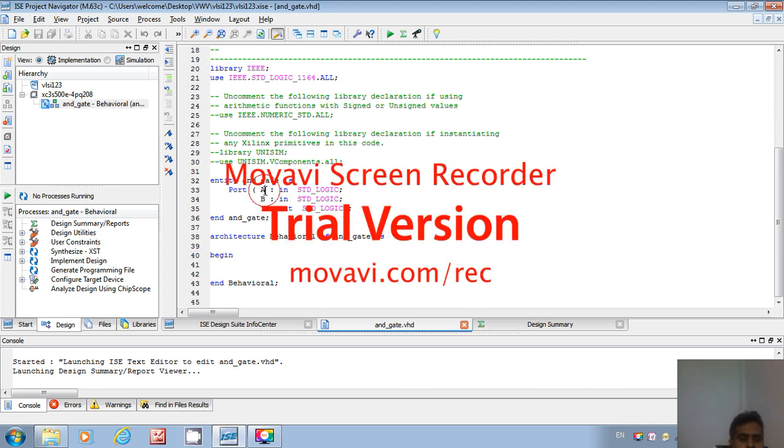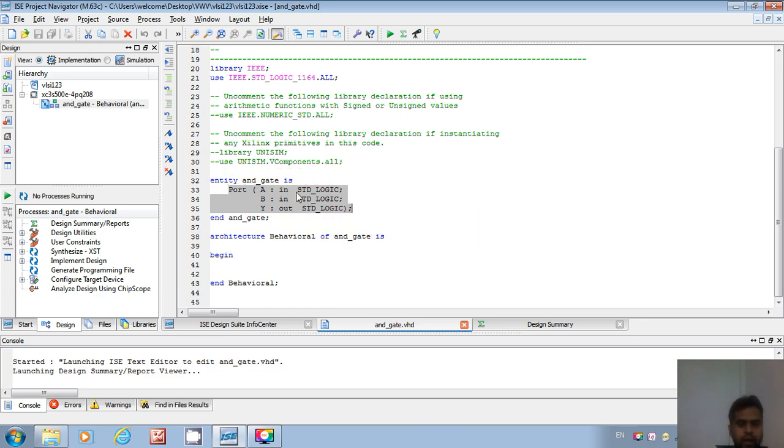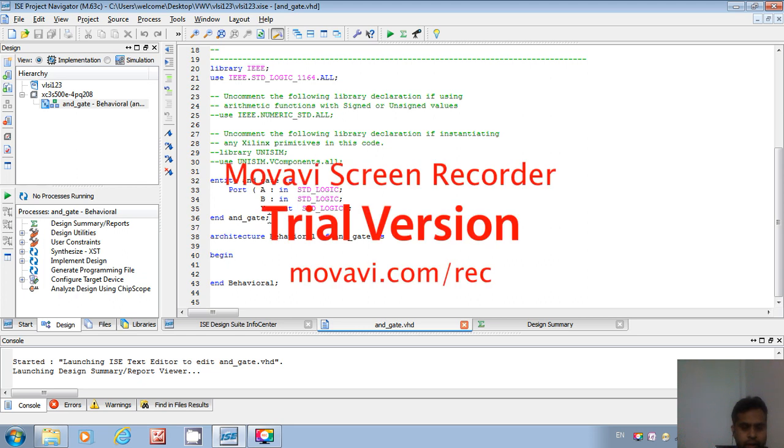So we are writing the port declaration part in the entity block. Basically the port declaration part comes. So we have declared the ports. A and B are the input ports, Y is the output port. Then we have to declare the entity name. So the entity name is AND gate, right? So we have provided AND gate, AND gate.